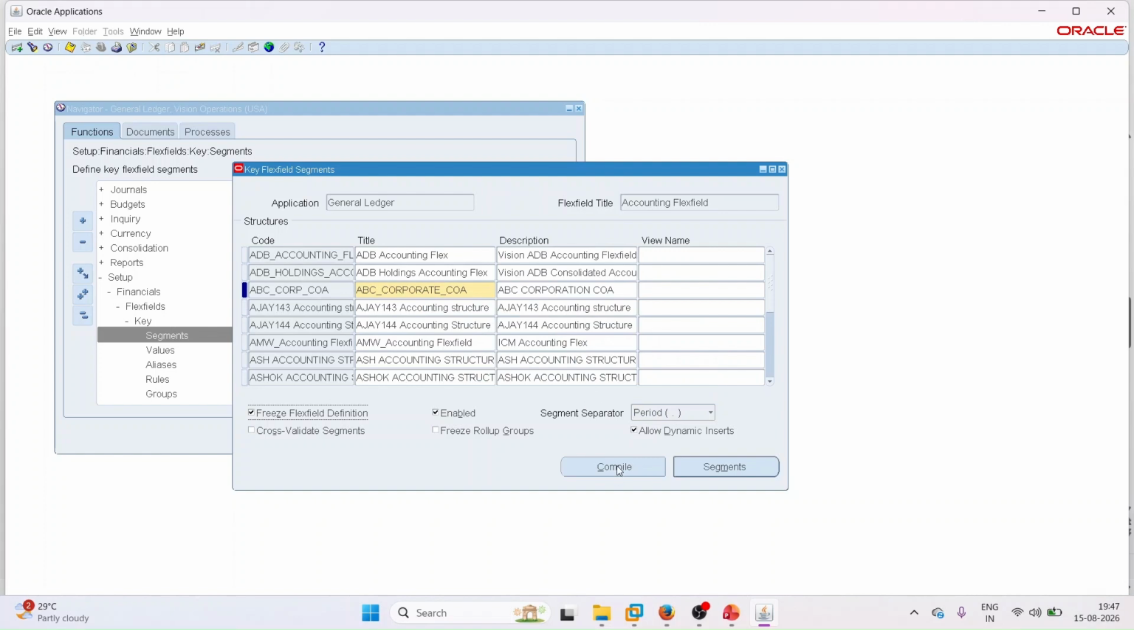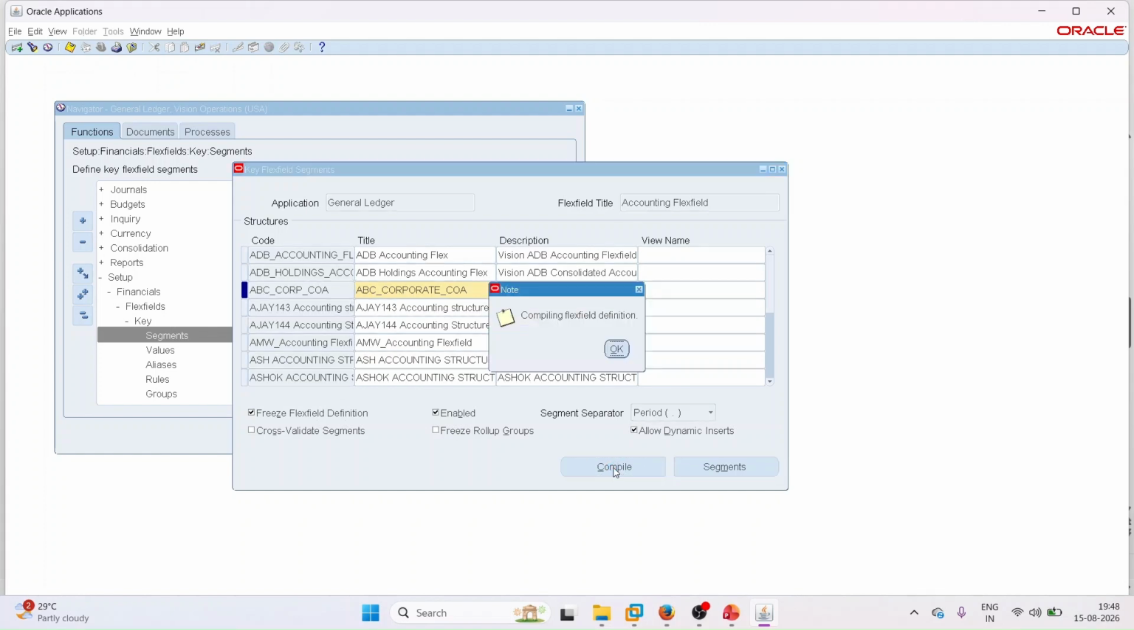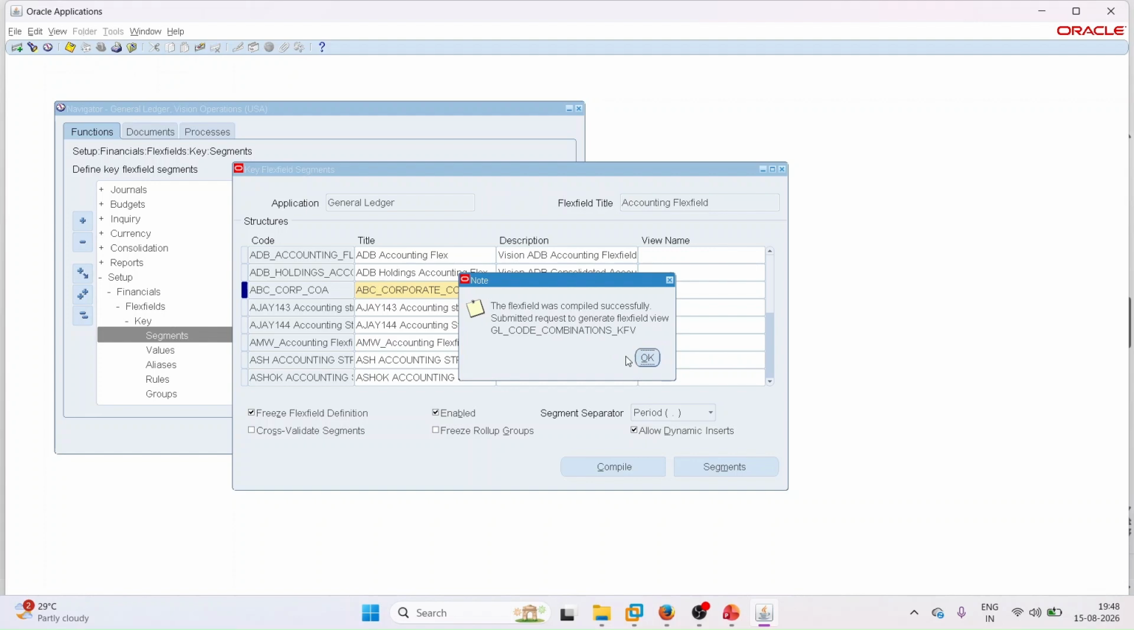So finally, click on compile. Click on that. Here Oracle confirms the flexfield was compiled successfully. Oracle also submitted a request to generate the flexfield view, in this example GL underscore code combinations key flexfield values. This confirms that the flexfield compilation process has completed successfully.